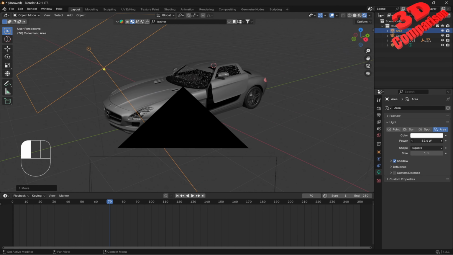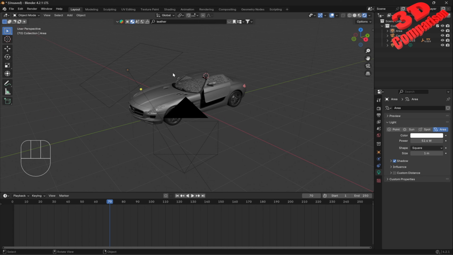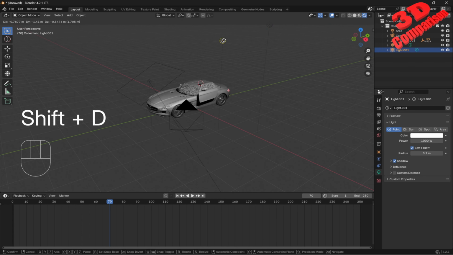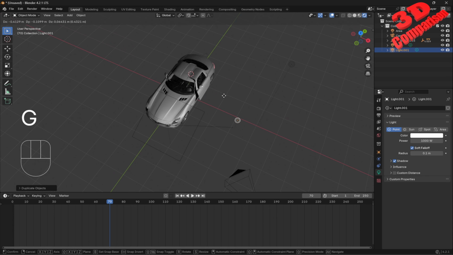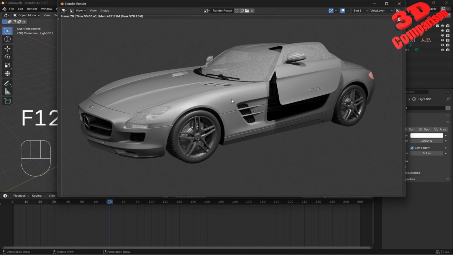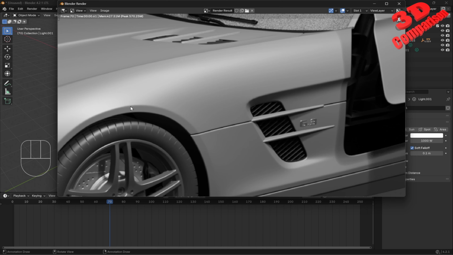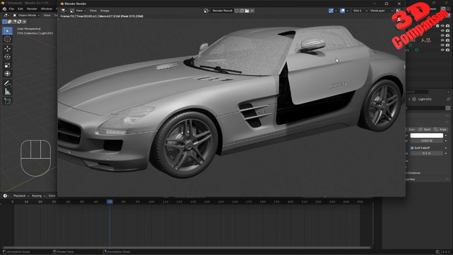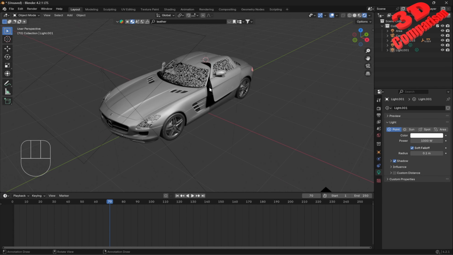And I can also increase the light over here. And I can copy an existing light by pressing Shift D, and I can just move it within the scene. So something like that. And now if I press F12, the final render will look like this. It's important not to add too many powerful lights, because if you're going to have elements that will be in white, those will lose a lot of details over here.